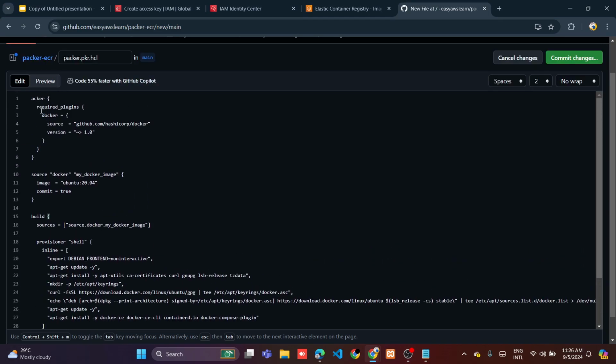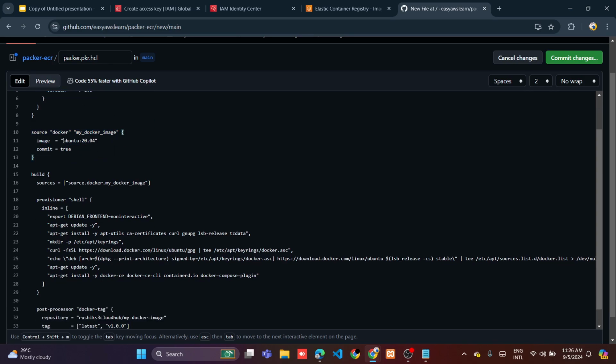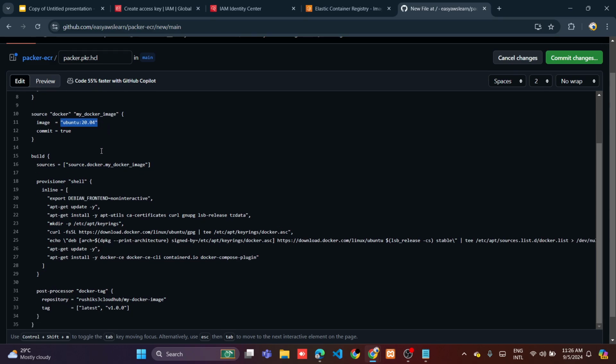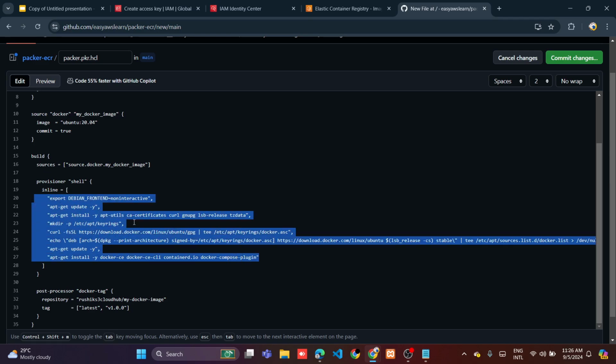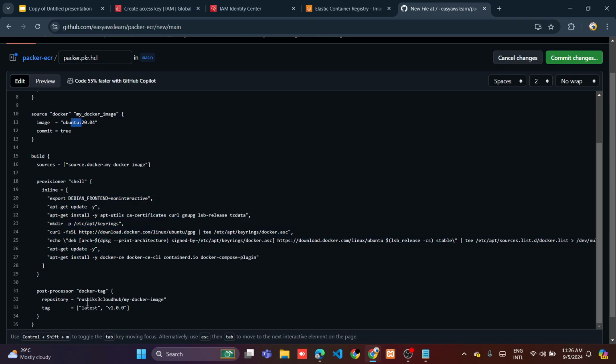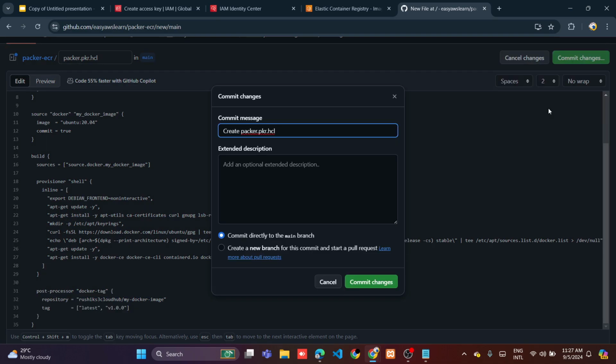So this is the Packer configuration. We'll use the Packer versioning here, and here is the Docker part. We are taking the Ubuntu 20 image and doing some operations inside, installing some packages on the Docker part. This creates a new image on top of Ubuntu 20, and later you can see we are giving the tagging. The tags we are giving are latest and v1.0.0, which basically tags your Docker image. So let me commit this part here.